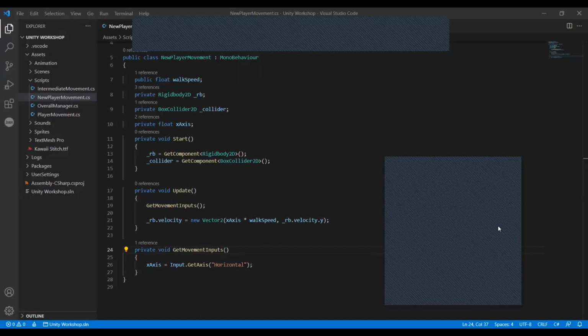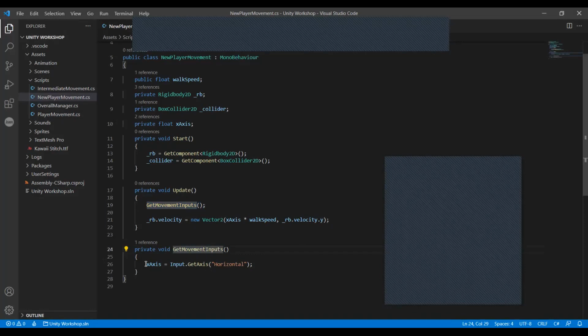Yeah. So as a reminder, all we're doing is this function is called every tick. It will get the number from -1 to 1, depending on whether you press the left or right keys or the A or D keys. And you're putting it into a variable over here, which is multiplied by the walk speed of the player that you set. And you're basically setting your rigid body's velocity to the new velocity you see over here.